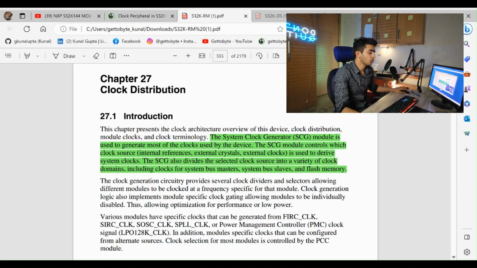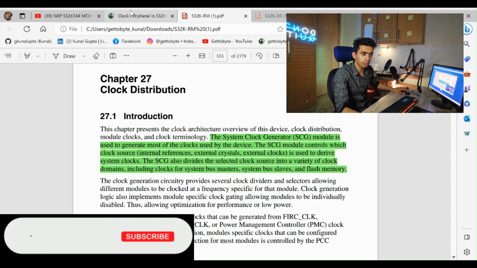Now in this video we are going to understand what the clock features are in the NXP S32K144 microcontroller, what the different clock sources are, and how to configure them. Okay, so now starting with the clock peripheral in our NXP S32K144 microcontroller.